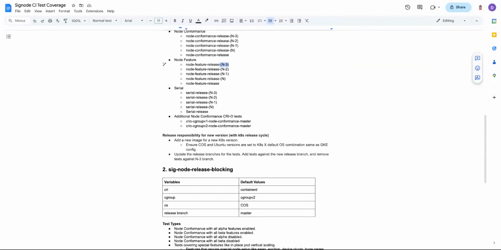And whenever there is a new version of Kates released, probably we could have someone who owns the release responsibility, who ensures that there is a new image against which all the tests run for every new Kates version that's released. And the tests run against the new N branch and the new N-3 branch. So that could be the person who's responsible for updating the test tabs. That person can take care of this.